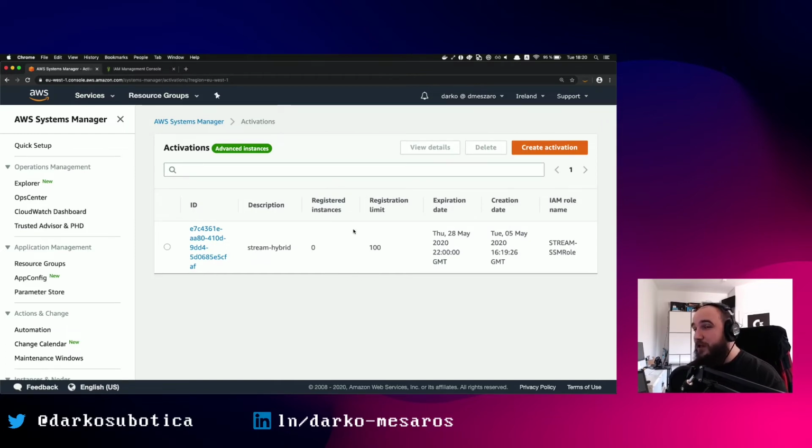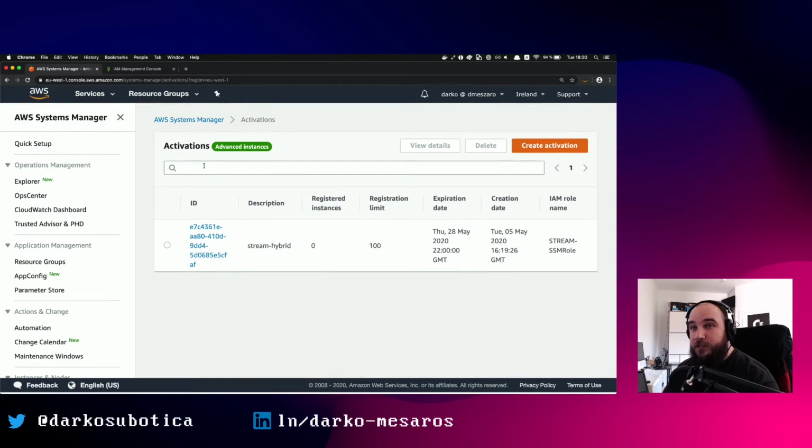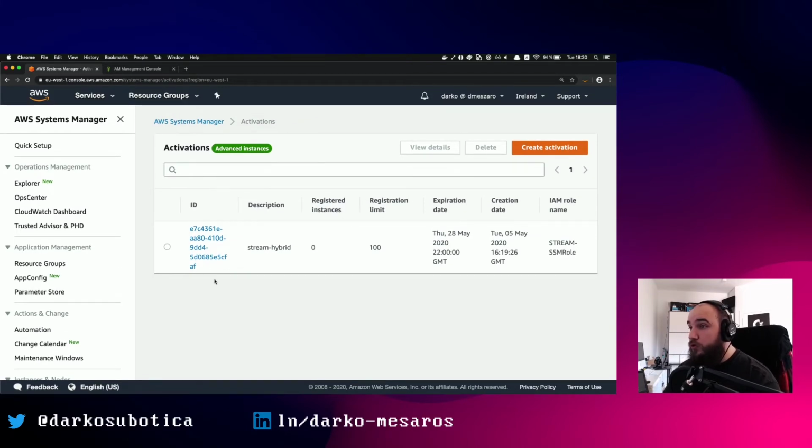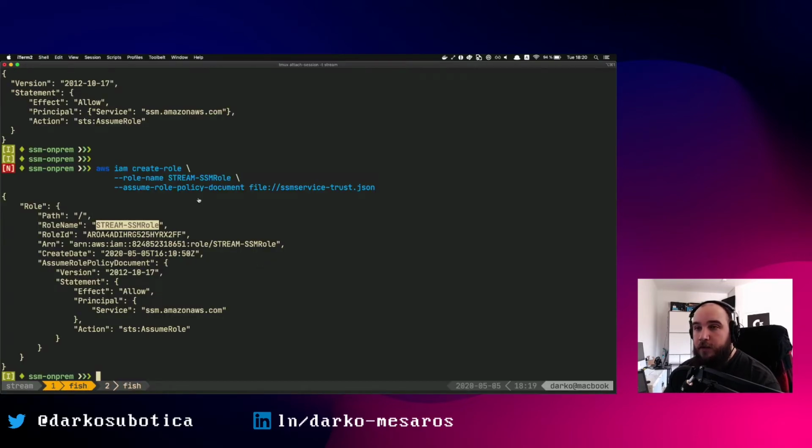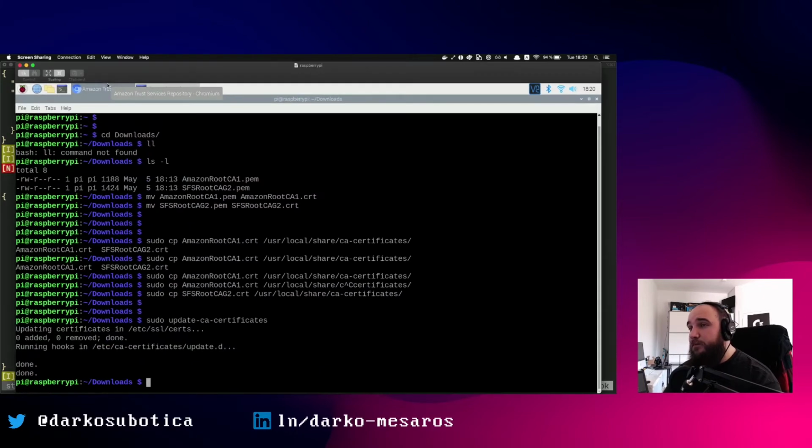Excellent. So now we have created an activation, and we can use that activation to install or basically register an on-premise system to Systems Manager. The next thing we need to do is switch over to the Raspberry Pi. Instead of using VNC, because VNC is great and all, but not the fastest thing, I'm gonna just revert to SSH for the time being.